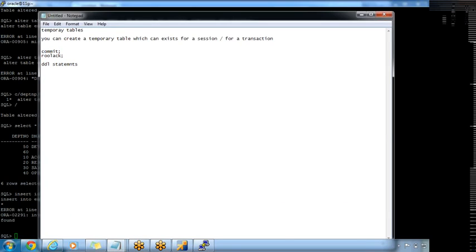So as I said, it can be for a session or for a transaction. That means data in the table, it's not the whole table. The table definition will be there forever. But data in the table can be either session specific or transaction specific.